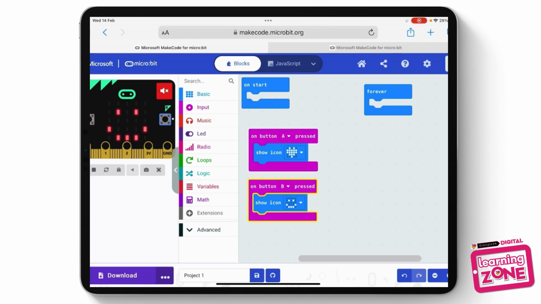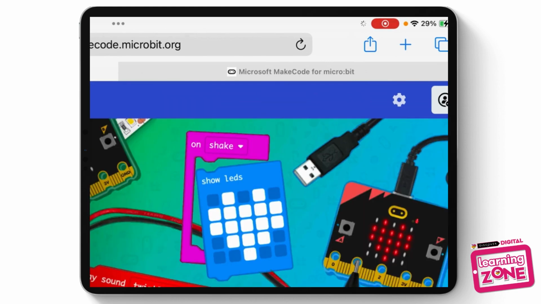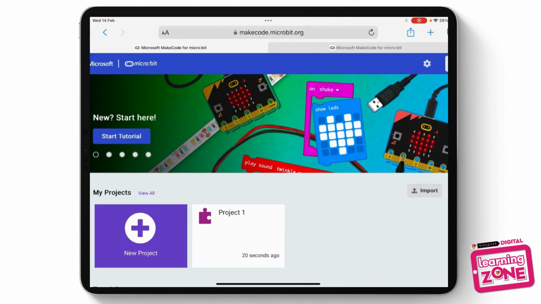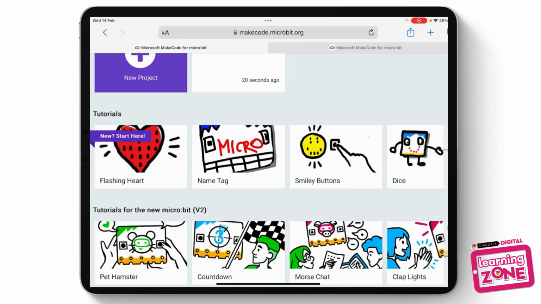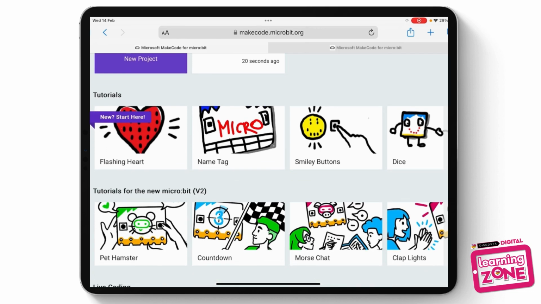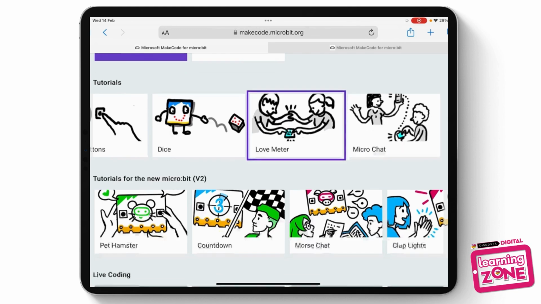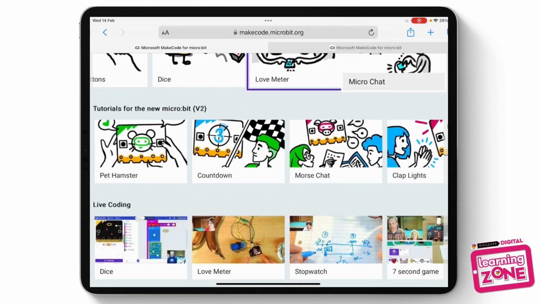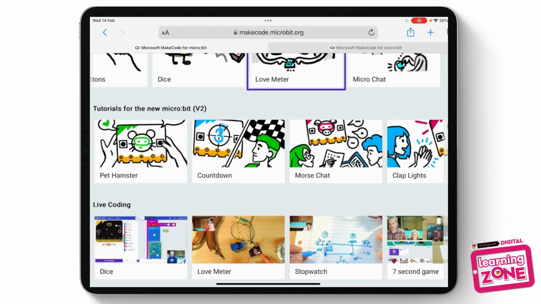And to have a little bit of inspiration, if you come up to the top of your screen, there's a little house. And this takes you back to the beginning where we started. But if I scroll down, there are so many tutorials and things that you can do. So we've looked at flashing heart. Why not make a name tag or make a dice? Or you could even do some chatting with your Microbit. You could even, if you wanted to, create your own pet hamster. So have a look on the Microbit website and see what you could create.